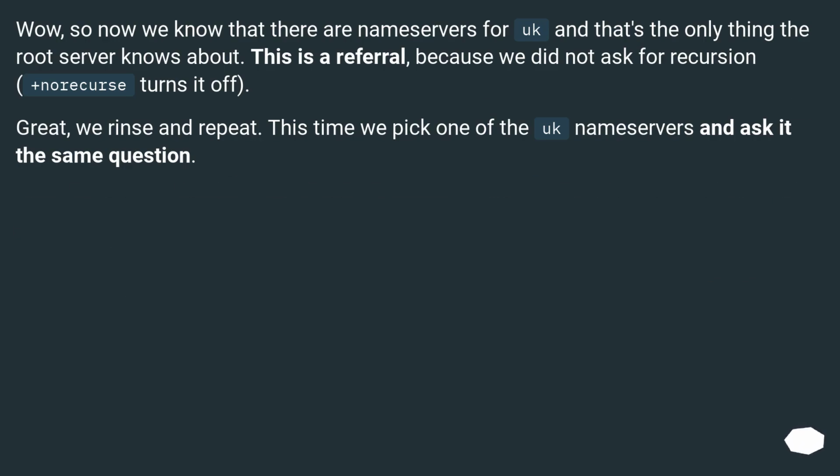Wow, so now we know that there are name servers for UK, and that's the only thing the root server knows about. This is a referral, because we did not ask for recursion, plus +norecurse turns it off. Great, we rinse and repeat. This time we pick one of the UK name servers and ask it the same question.